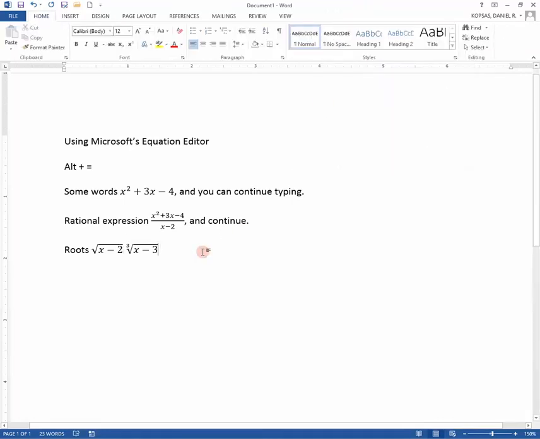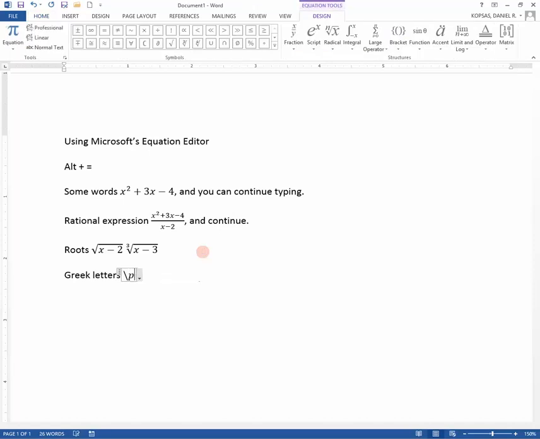So not everything is easily accessible through keyboard shortcuts as far as I'm concerned, but the things I use most frequently are. If you want to do Greek letters, this is what's really nice. Alt equals, you can type backslash pi, hit the space bar. You can type backslash theta, hit the space bar. Backslash phi, hit the space bar. Very simple to get your Greek letters. If you want the degree symbol, such as 180 degrees, you do 180 backslash degree, space bar.